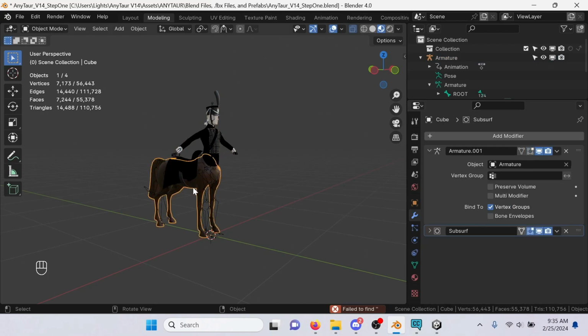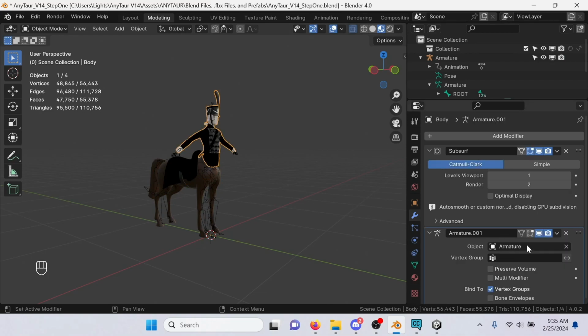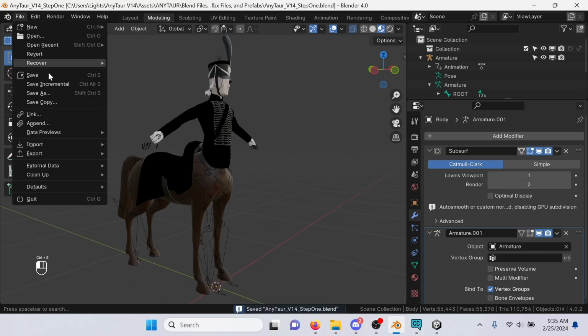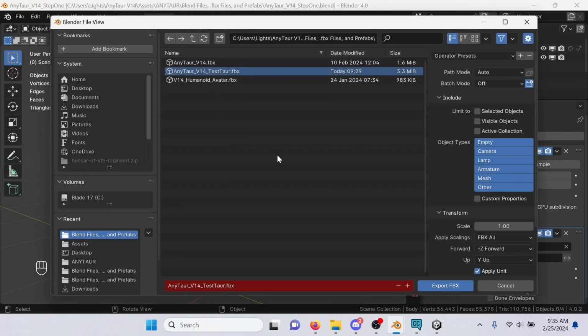Armature. No, excuse me. Armature. Okay. Oh, because I renamed it. Jeez, Blender. I would have thought that would have been fine. Whatever. Try it again. FBX. I'm still on FBX.